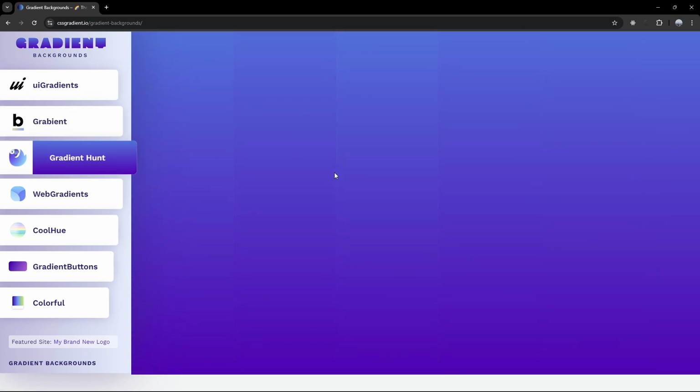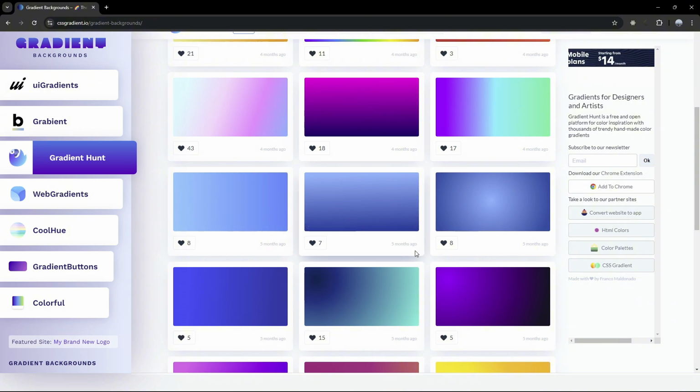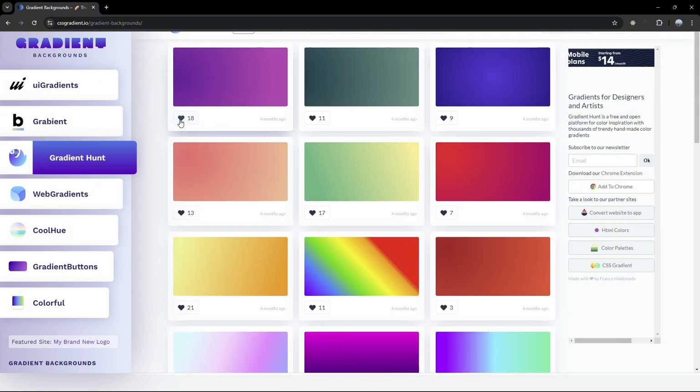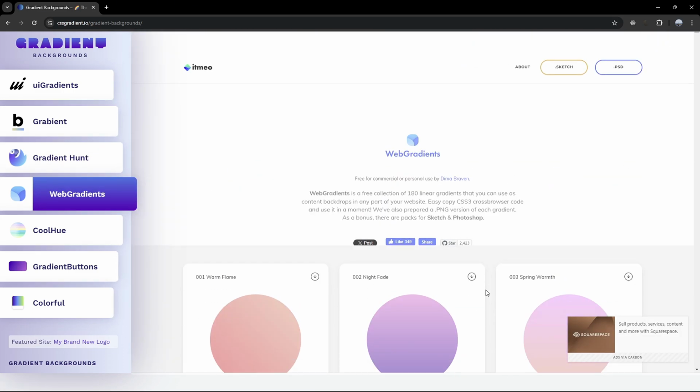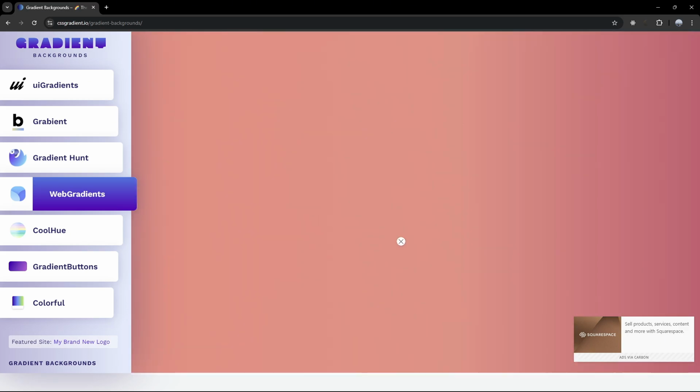Then we have Gradient Hunt, which is pretty similar. You can take a look at gradients that other people made. So this one in particular has 18 likes. Then we have Web Gradients with 180 linear gradients that you can use as content backdrops in any part of your website. There they are over here. You can actually press on them to make them larger.